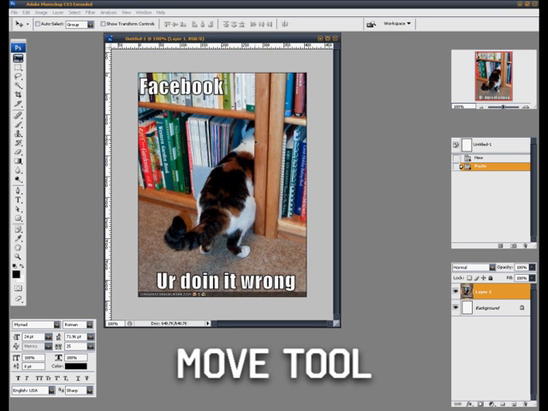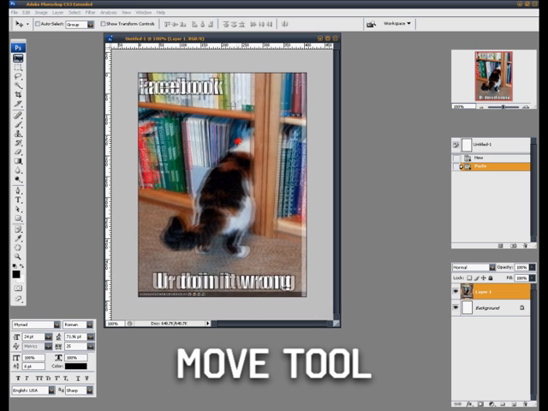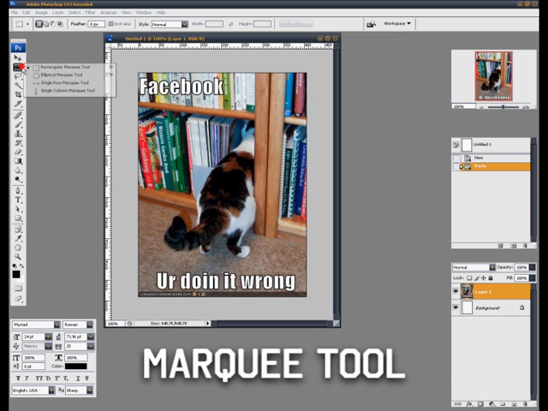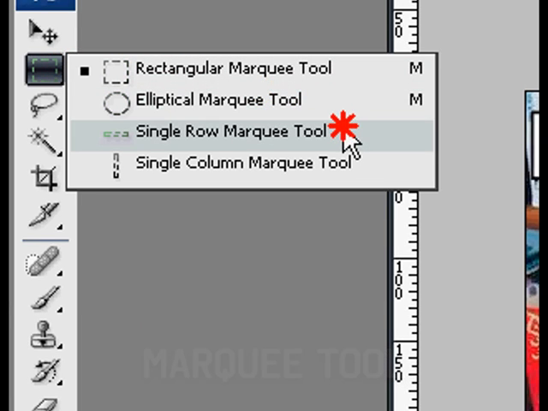First tool I'm going to show you is the Move tool. It's really simple. Yeah, you can move images. Congratulations, here's an Oscar. Next is the Marquee tool. This comes in different sizes and shapes. You can get the elliptical tool, single row, the columns are there as well.